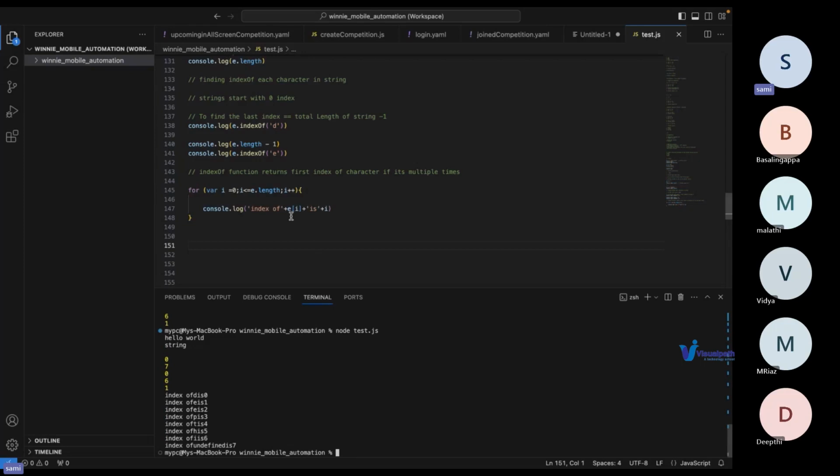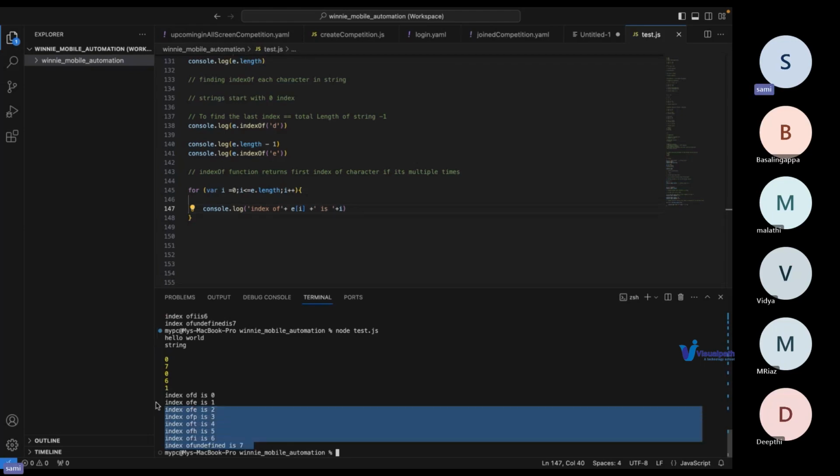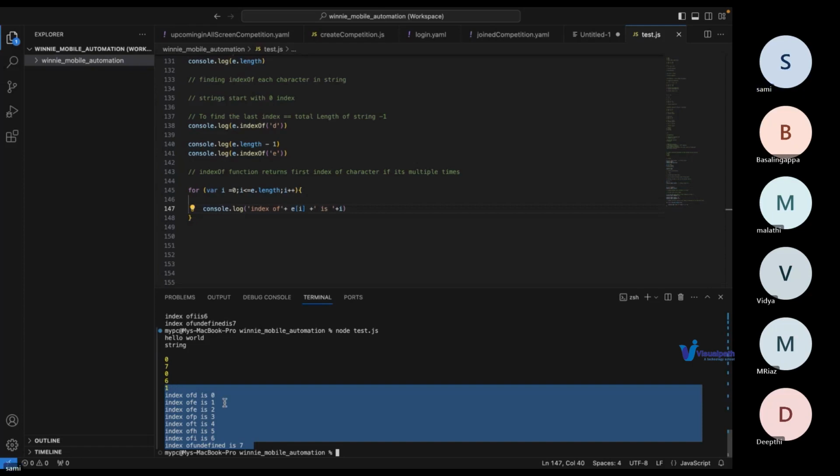Wait, I will add some spaces. Index of D is 0, E is 1, another E is 2, P is 3. Right? Deepti, does this answer your question?